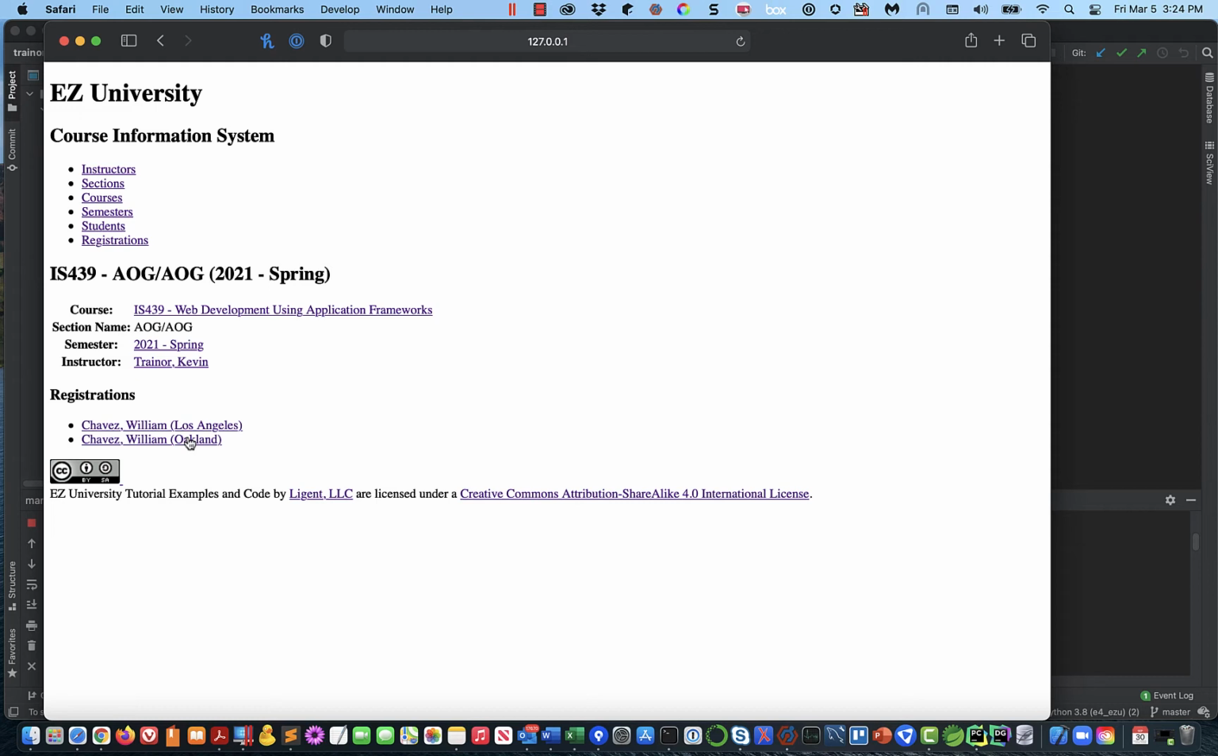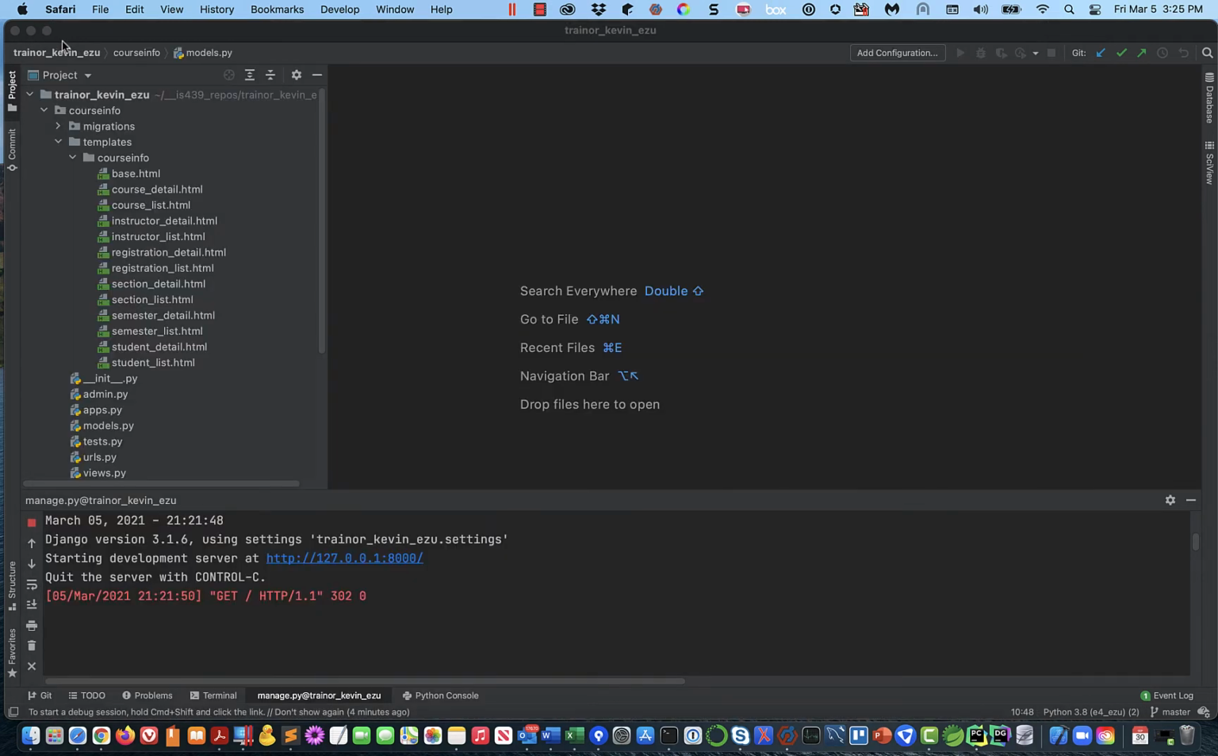So we're going to do one of the easy pages, the instructor detail page, and what I think is the hardest one with the most links, the section detail page. We'll do them as a group, and then I'm going to turn you loose on the detail pages for course, semester, student, and registration. I'm going to have you do those on your own. So let's get started with the instructor detail page.